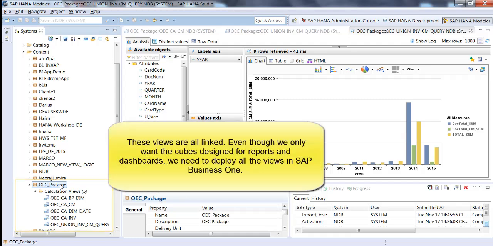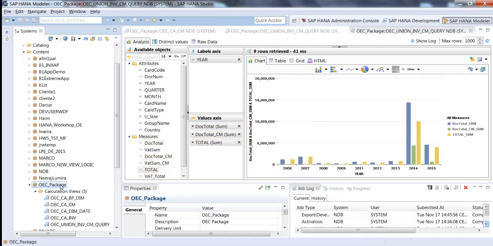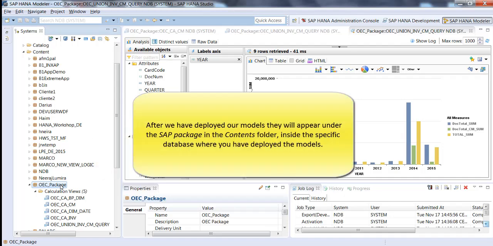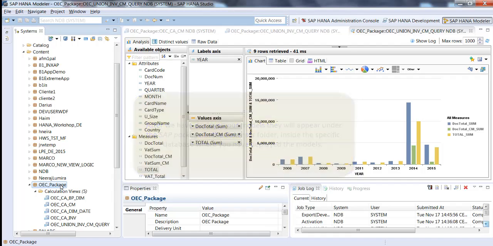Even though we only want to use the cubes for reports and dashboards, we need to deploy all the views in SAP Business One. Our cubes won't work unless we have all the views that make up their dimensions. After we have deployed our models, they will appear under the SAP package in the Contents folder, inside a specific database where you have deployed the models. This is where SAP Business One looks for models available for analytics.